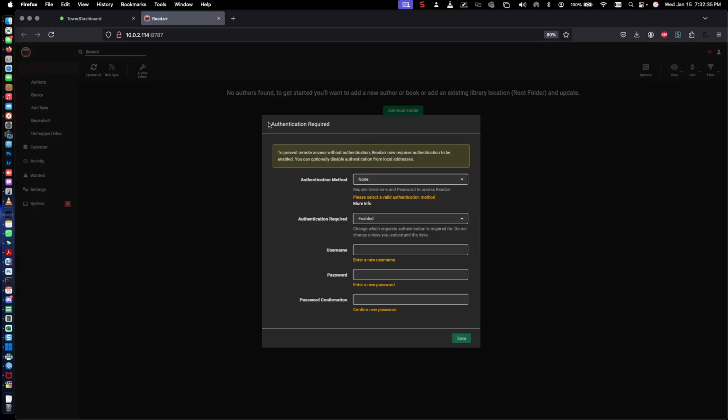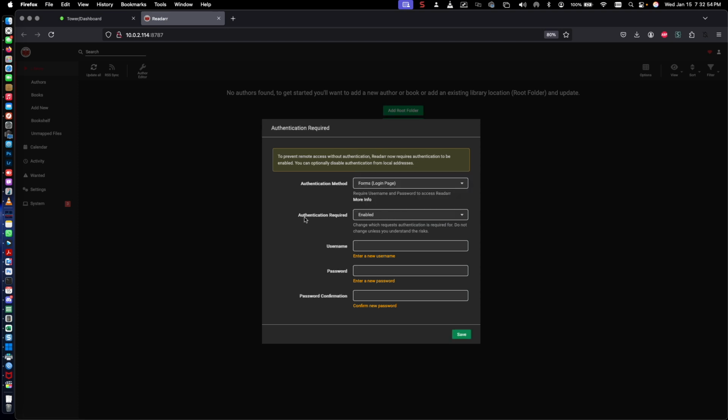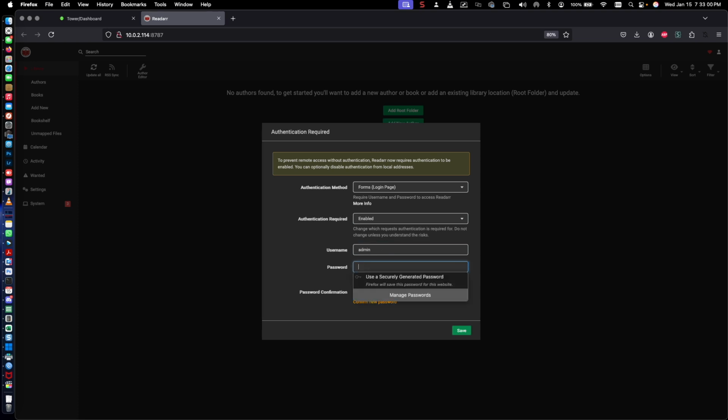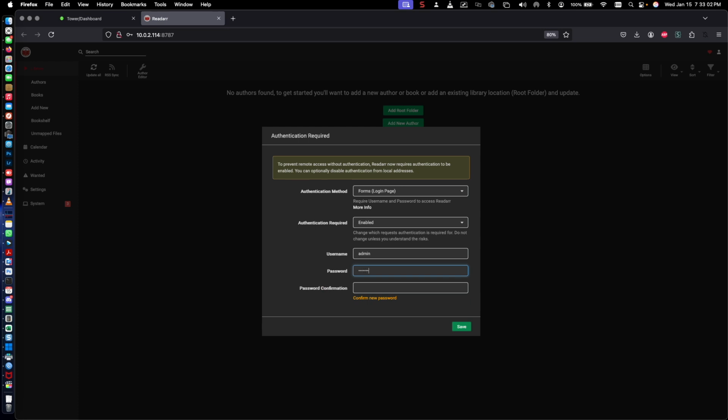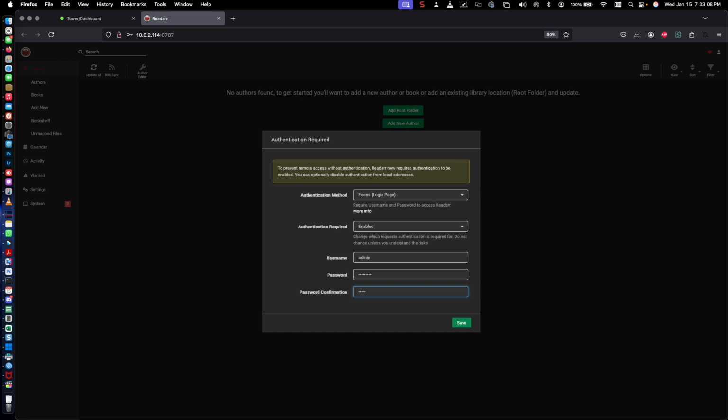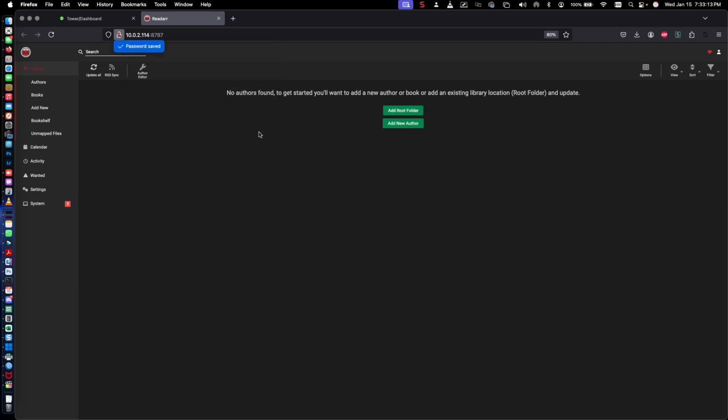All right, this is the authentication required. This is the initial configuration for Readarr, and basically what we're doing is setting up an authentication login page if you wanted to have some type of security set to it. So in this case, we'll just go ahead and set it up. We're going to do a login page. Authentication required, you can do enabled. We'll go ahead and put in our username and password. All right, we'll go ahead and save that.